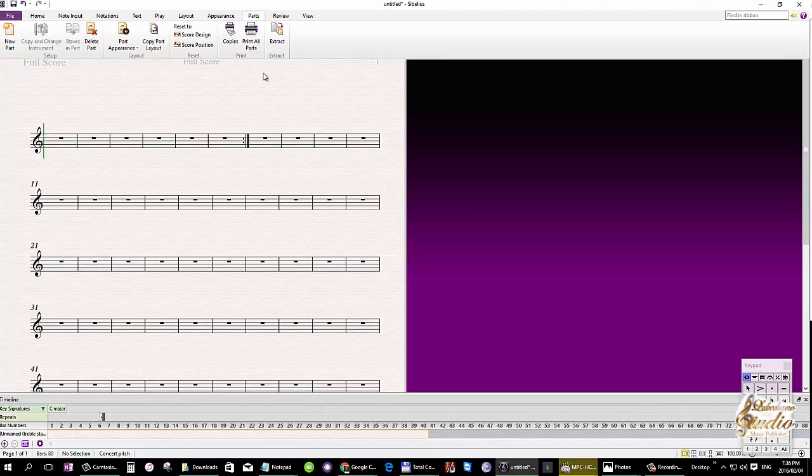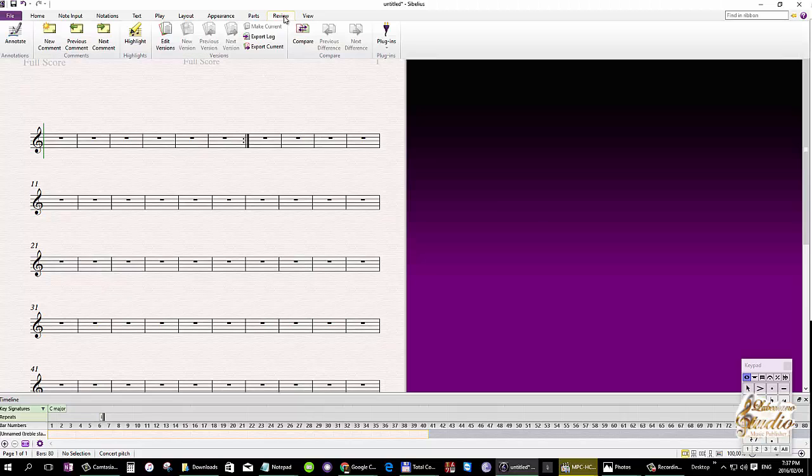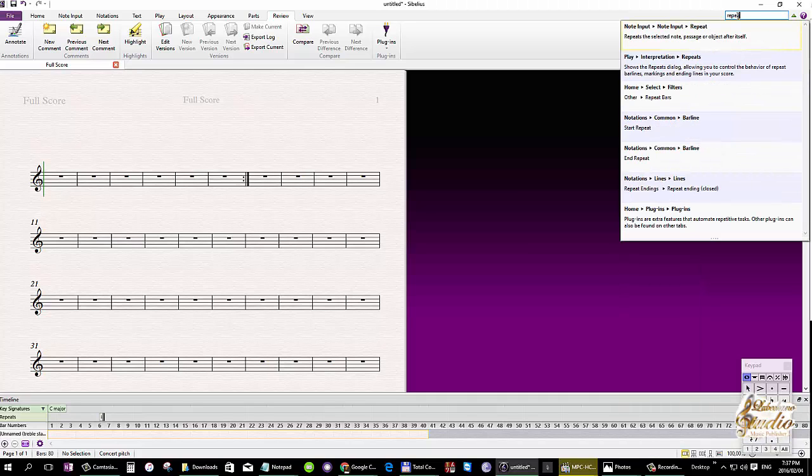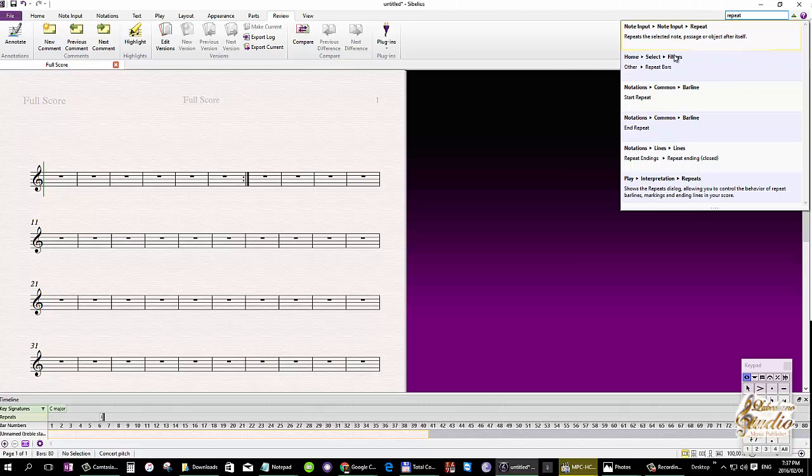You see, it doesn't really take that much space. If you need to find something, it's in the ribbon somewhere. Sometimes it happens to me, I cannot find it. I can type it in there. You know, what can I type in? Repeat signs. There, it gives me all the information. So, a repeat bar line.